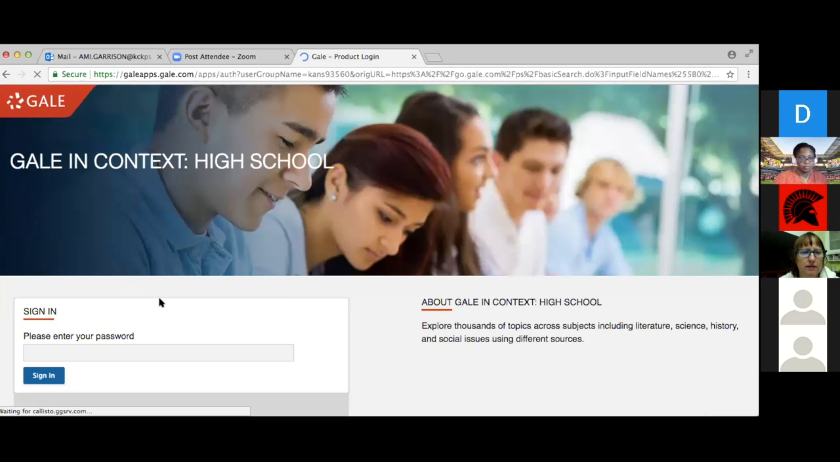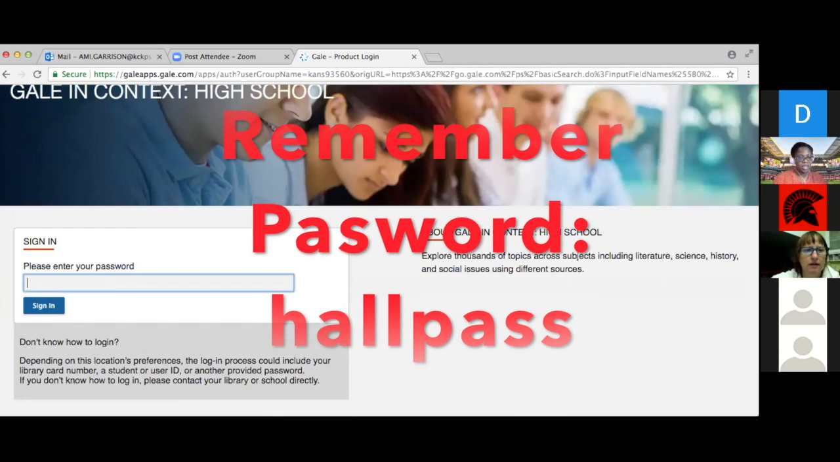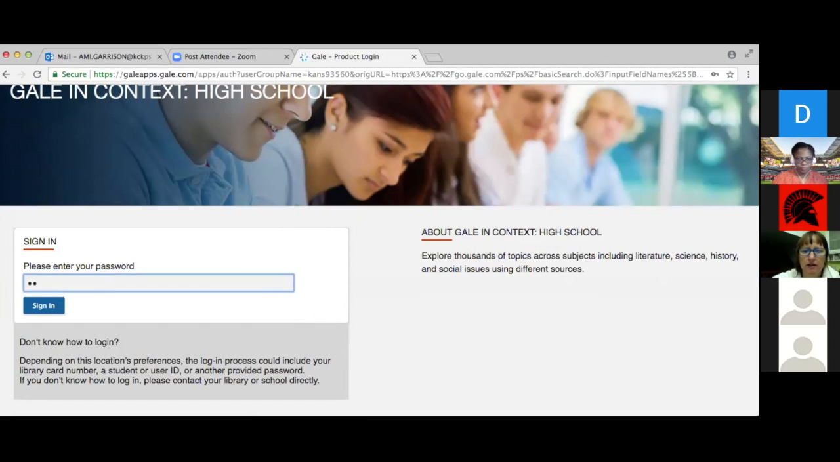Oh, so it's asking me for my password. All right, so this is where I'm going to put in hallpass. And it's all lowercase, right? Yep. Okay. Hallpass, all lowercase.